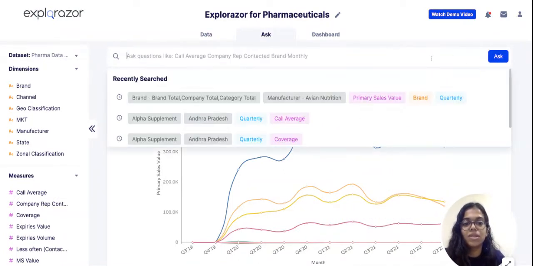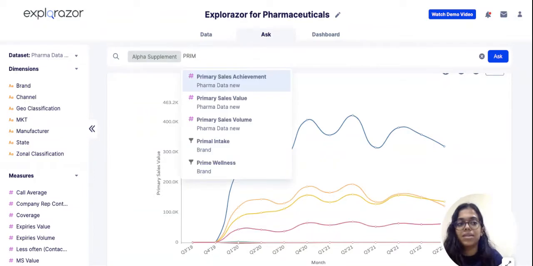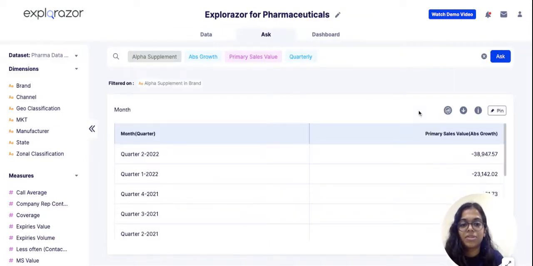Now I'm going to remove this query. I'm going to focus on Alpha Supplement by putting a filter on that, and then I'm going to look at the primary sales or maybe the absolute growth of this primary sales metric on a quarterly basis. And I click on ask. So it's showing me that it has actually declined. The primary sales value of Alpha Supplement has actually declined as compared to the previous quarter.